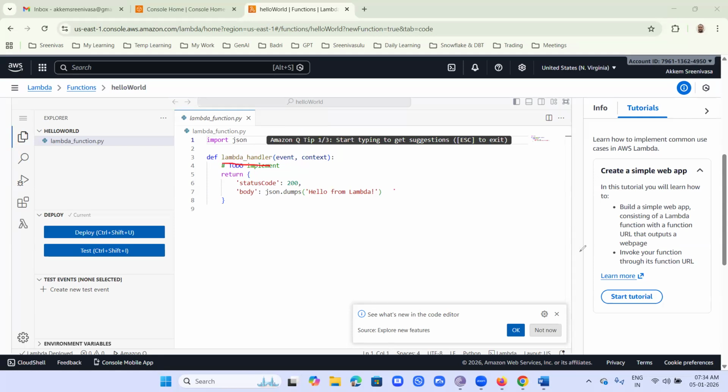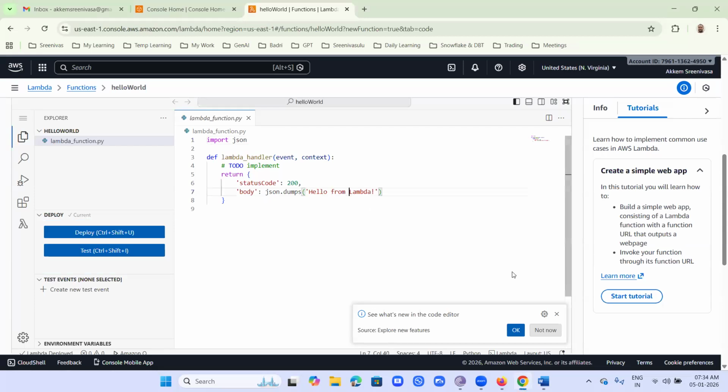Here a default code is generated. If this function is called, it is going to return the message "Hello from Lambda", or you can change the message to "Hello from Akkem Sreenivas Lambda".